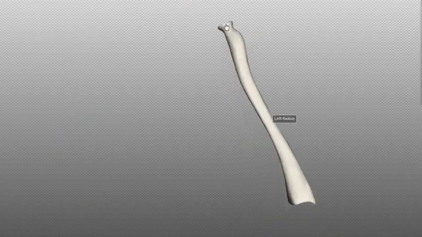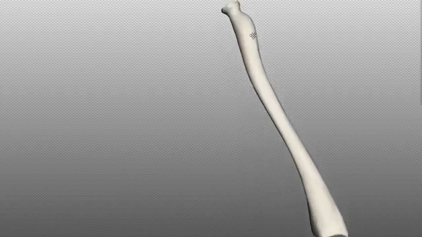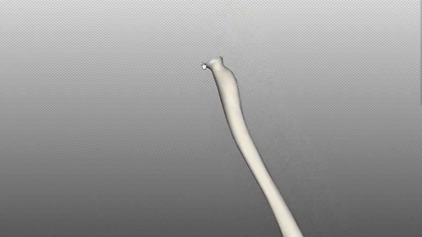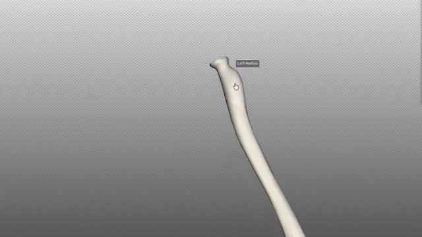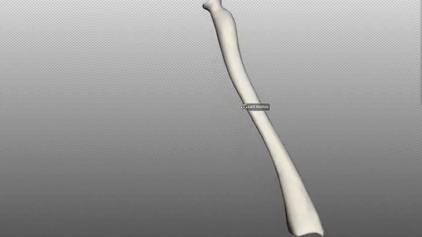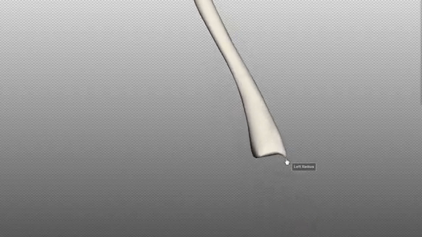On the radius you've got this bit here which is called the head, and just inferior to that you've got the neck. I'll just zoom in a bit. So this round bit at the top is called the head, inferior to that you've got the neck, and then you've got this tuberosity here. This is called the radial tuberosity, where the biceps inserts. And then you've got the shaft of the radius, and right at the distal end you've got this little tubercle, the styloid tubercle, the styloid process of the radius.